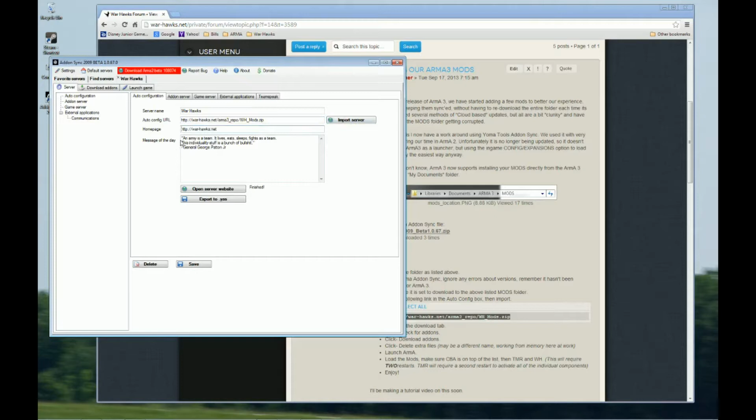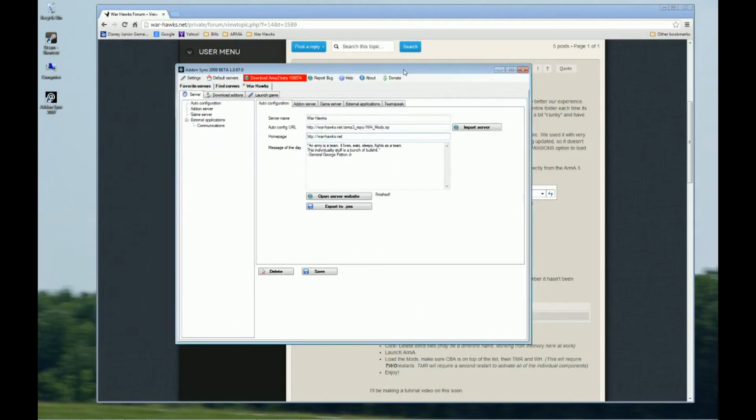You'll know that this worked correctly because you'll get a message of the day from General George Patton that I put in there, talking about teamwork. Imagine that. Boomer talking about teamwork, right along with George Patton. Anyway. We can save that.